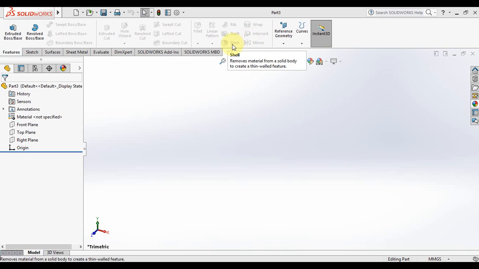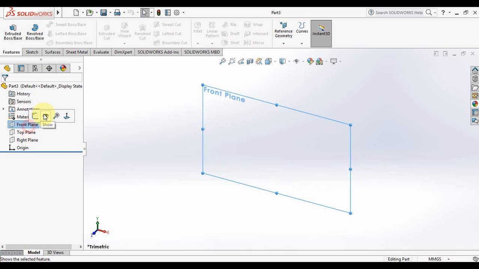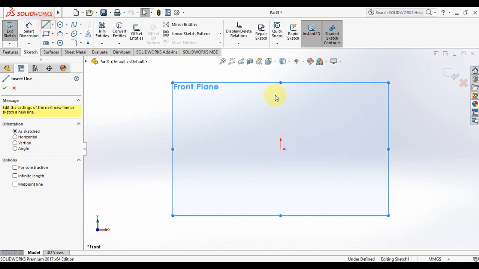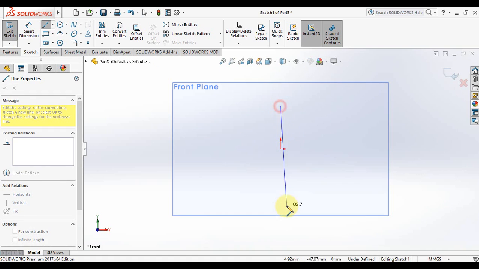New part for a new feature. In this case, we're going to use shell. I'm going to work on the front plane. Okay, shell. It removes material from a solid body to create a thin walled feature. Basically, it makes a shell, as its name says. So front plane, I'm going to activate it, and I'm going to draw there on a sketch. I'm going to make a cup. So my cup will be something like this.